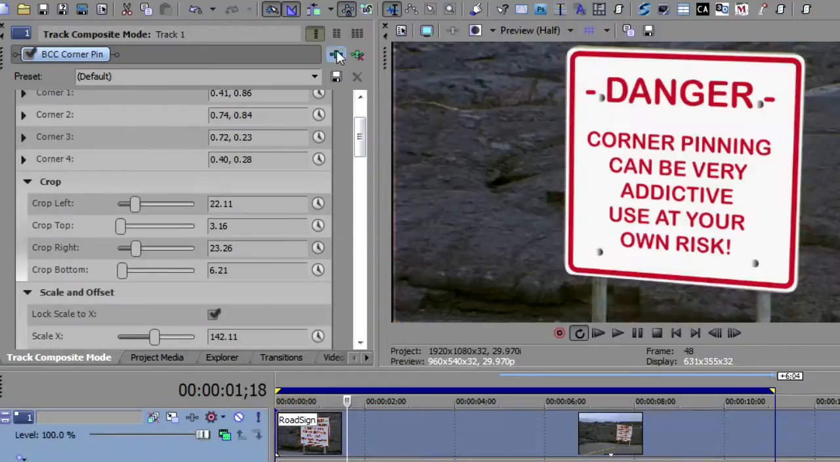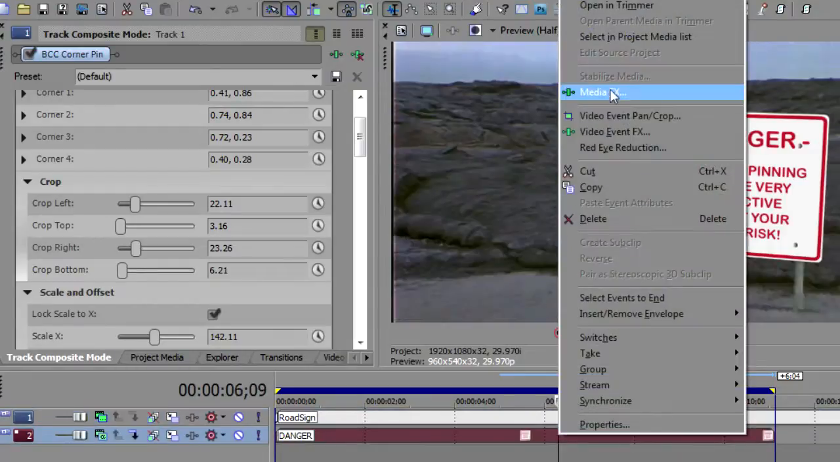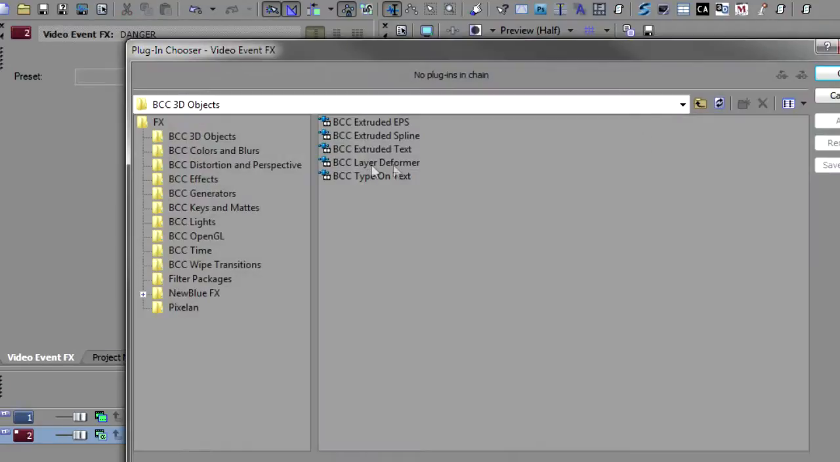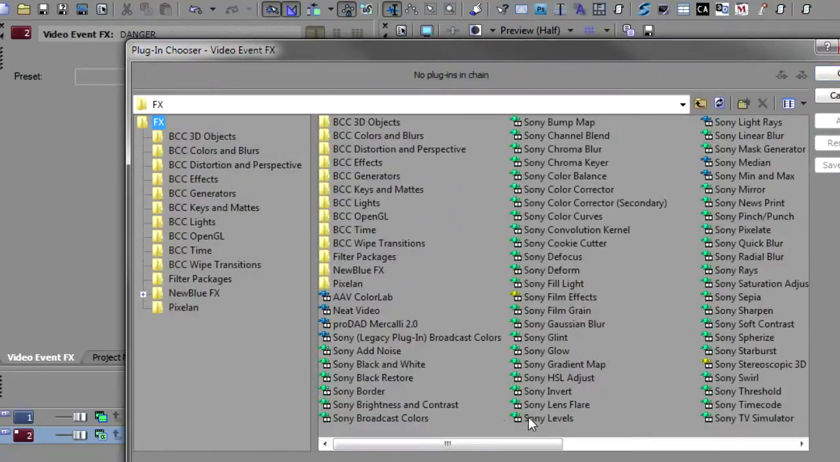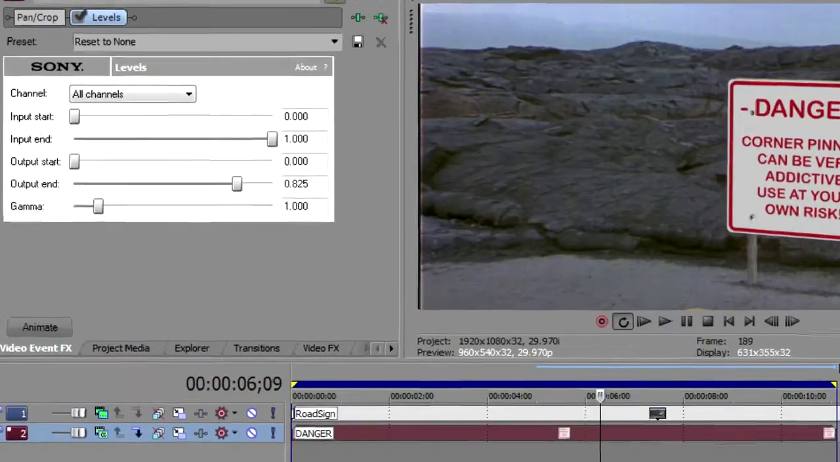Okay, one more thing I want to do here, just to make this look like it fits in the project a little bit better, I'm going to go down to my corner pin sign and add an effect to it. And I just want to add the Sony levels because the white is just a little bit too bright. I want to bring that white down a little, see how that just sits in the picture a little bit better by bringing that white down, and that makes it a little more believable.